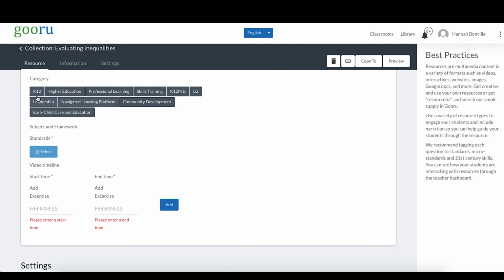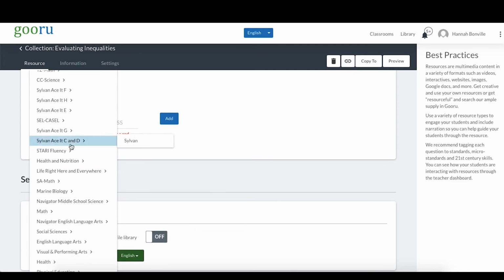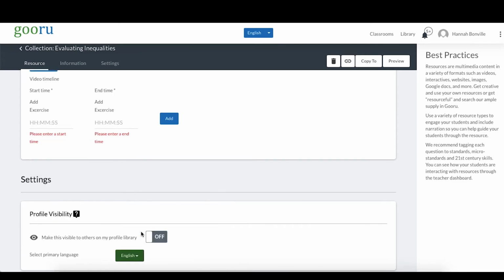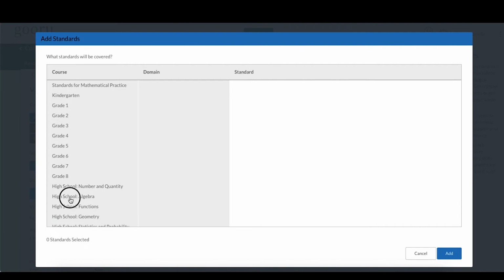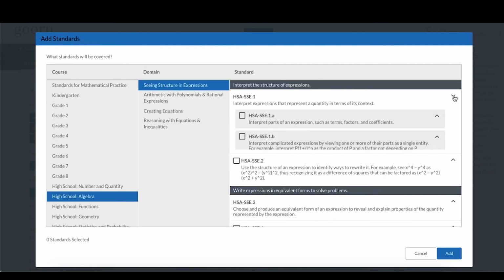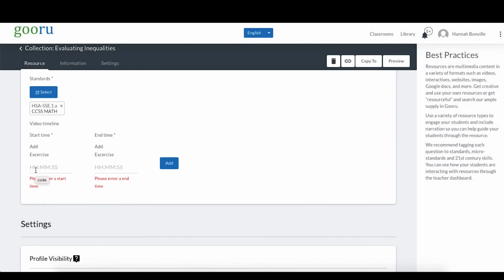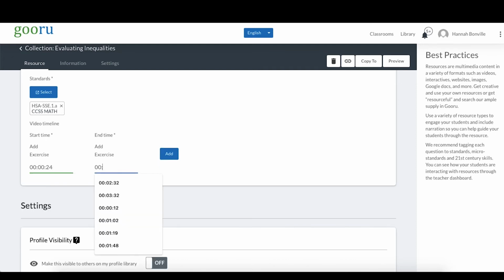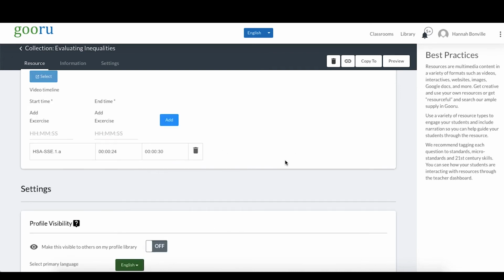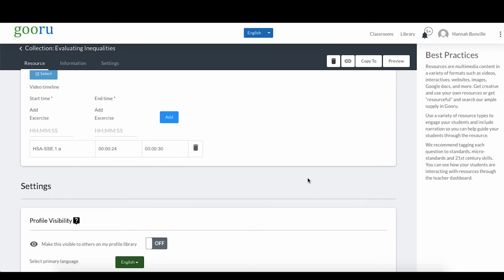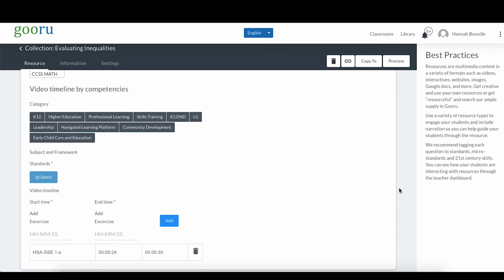So I'm going to click K-12. Again, muscle memory kicking in. Math, Common Core, High School, Seeing Structure, pick my standard, add, and now I can type in the start time and the end time that I want. So I don't actually remember, so let's just go with, I want it to start at, I don't know, 24 seconds in, and it can go ahead and end at 30 seconds. So I want a whopping 6 seconds of the video. I'm going to click add. I can see I've got my time separated out here. So those are the only 6 seconds of the video that will play when the user sees it.